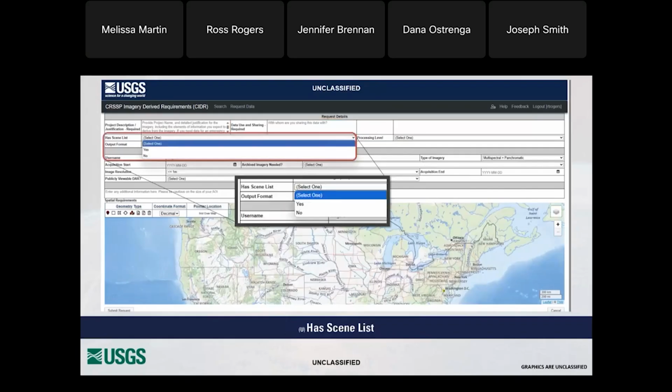The has seen list field refers to the archive imagery data section. If you're requesting archived imagery, this is where you should provide the specific scene IDs you want delivered. It's important to note that many users can download archived commercial imagery directly from platforms such as GGD Pro without submitting a CIDR request. As a result, my office is seeing fewer archive imagery requests in CIDR, since users are often able to retrieve what they need directly through that portal.